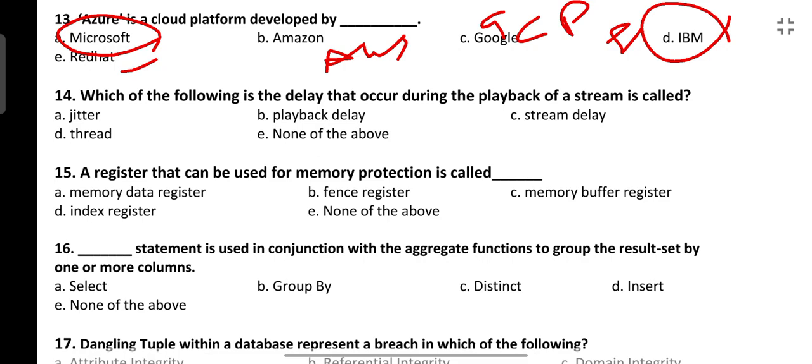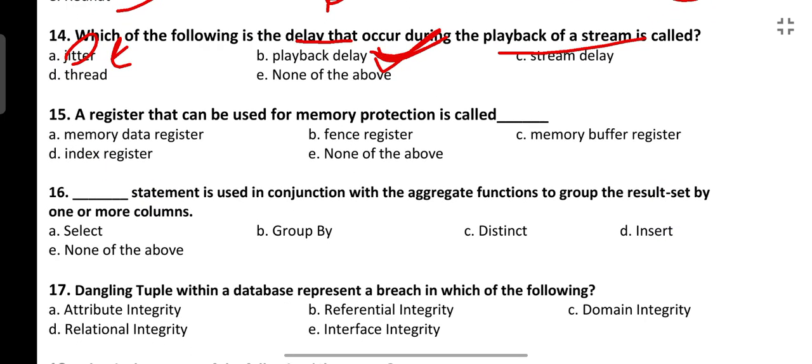Next is, which of the following is the delay that occurred during the playback of a stream? So this is known as playback delay. Now here again we are seeing one option which is jitter. Since we are talking in terms of operating systems, this jitter is quite different. This jitter is like the interference experienced by the operating system due to background daemon processes running. So in OS and networking there are many concepts, many terminologies which are similar, but the reference is different. One of those terminologies is jitter. Let's go to the next question.